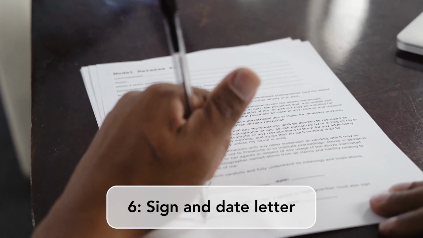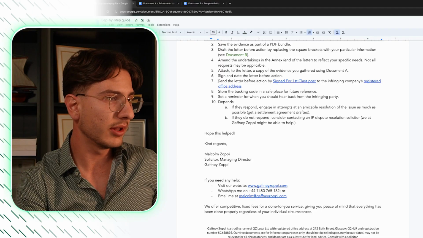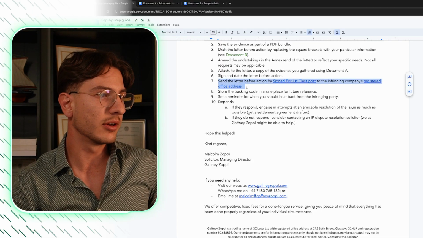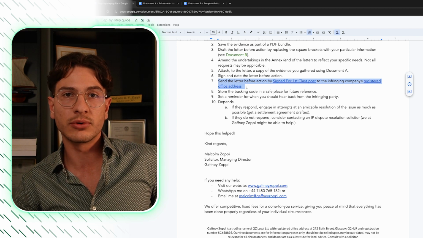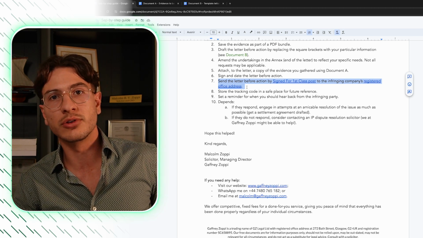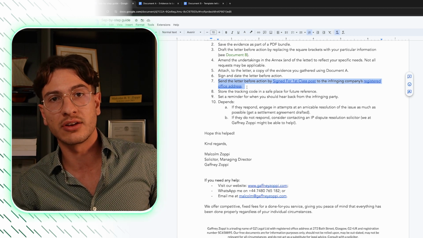Step number 6 will be to sign and date the letter before action. Now, the date that you put on the letter needs to be the date that you send the letter to the infringing company. So if you sign it and date it today, then you will need to post it today too. Great, we can now move on to step number 7, which is to send the letter before action by signed for first class post using Royal Mail, for example, to the infringing company's registered office address.